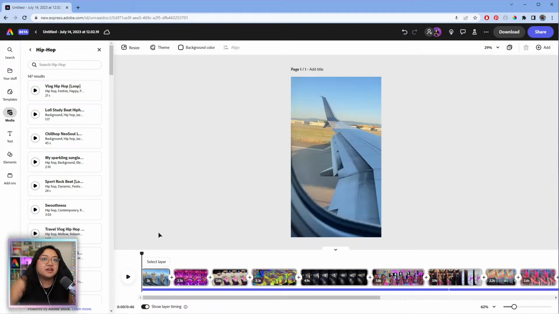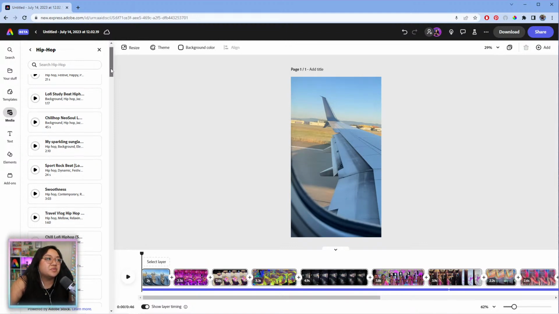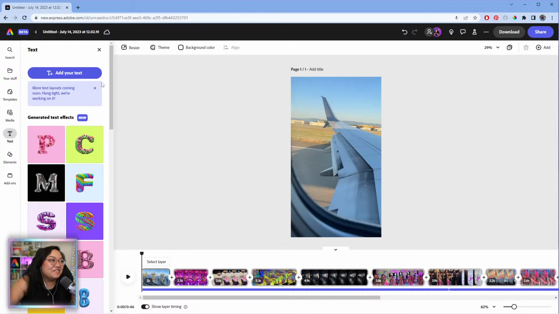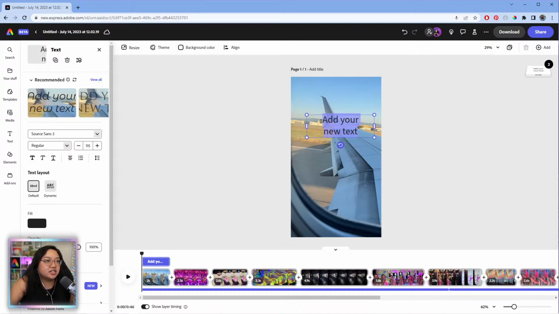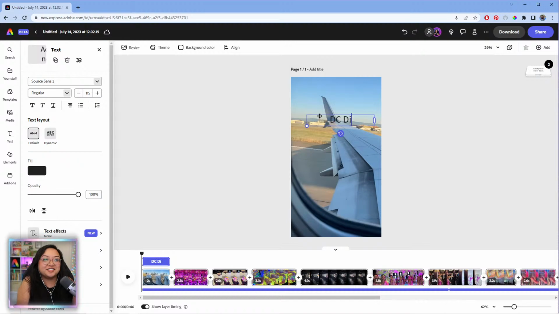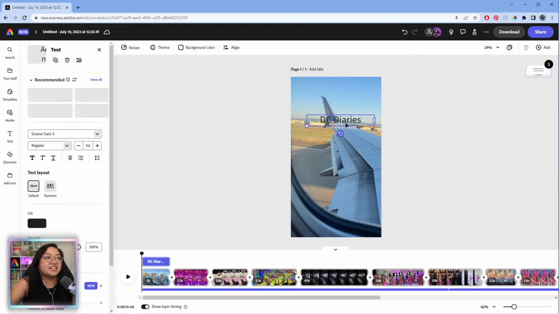And you don't want to have too much text on the screen because people will just click away. Okay, so to add text, we're just going to go to the text tab, click add your text, and boom, we have a new text right here. And then all we're going to do is just click on it. This is only day 1 of my DC trip, so let's call it the DC diaries. Oh, how cute. And then we'll have a second one.